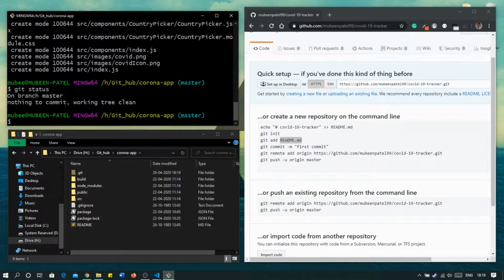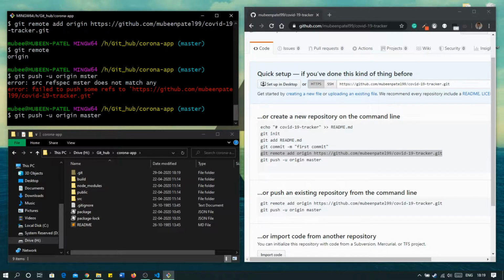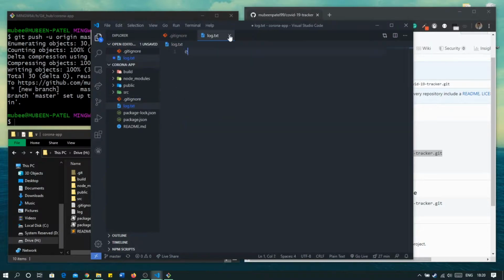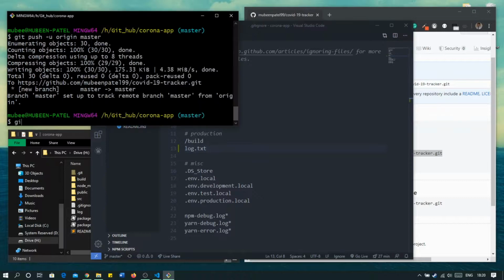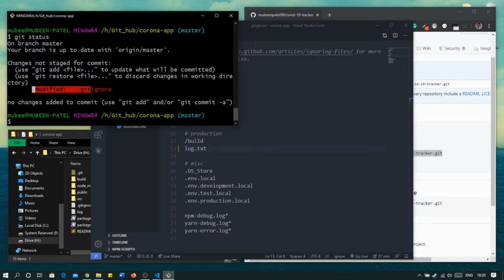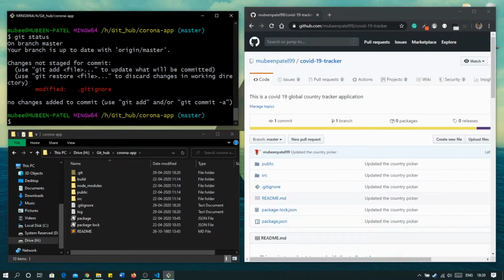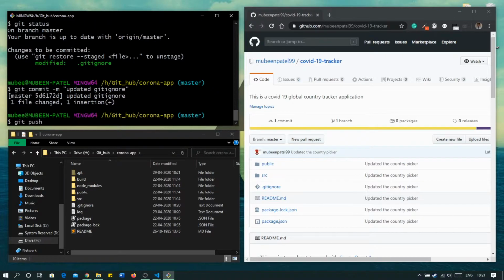We add our remote repository and check if it's added, and then we do a git push. Oh, I spelled master wrong. Okay, let me create a log file for git ignore and it will ignore the log file. So if we check the status, we have modified our git ignore, and if we refresh our browser, we have our files there on the remote repository. And you can see I have already created the documentation, that is the readme file. You can see the application is developed in React.js. Let's push the changes to the git ignore.